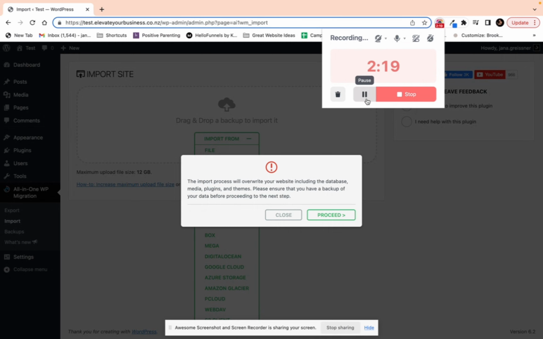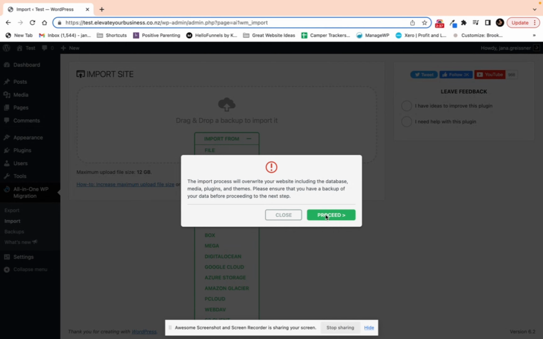The import has now finished. You will get a warning message which will say that everything you had on your website before will be overwritten with a new template. So make sure that if there's any data you had on there before, you export that data if you want to keep it. So we're going to click Proceed now.